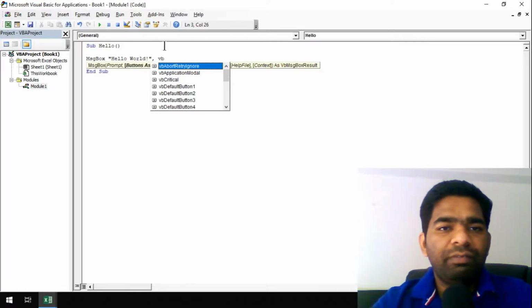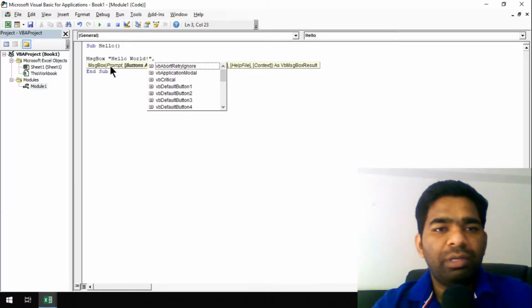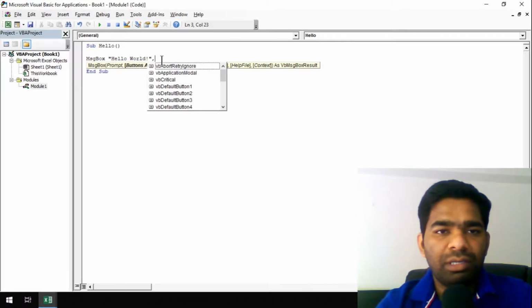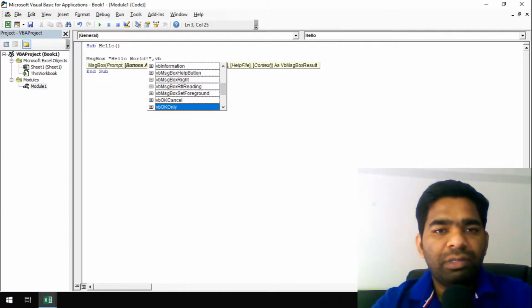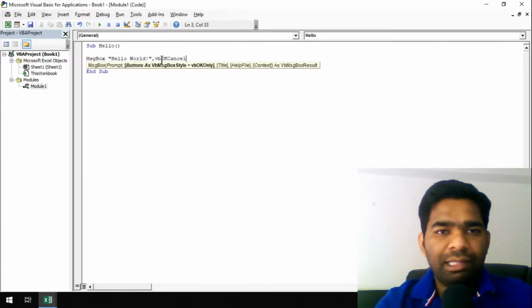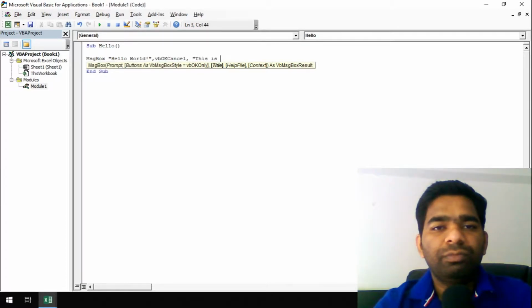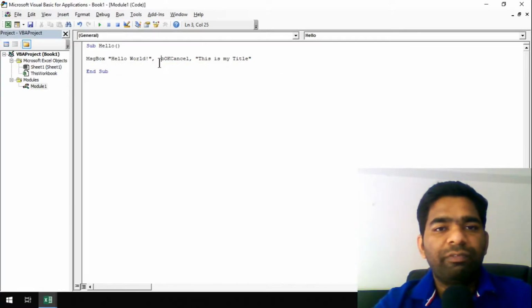So when you give a comma, let me switch back. When you give a comma, it will give you all the options that are available in the method. So the first one, right after the message, the default message, I would like to add one additional button. You can look for the combinations. So I'm looking for OK Cancel at one place, and then this is my title. I'm adding the title. Then you can have a help file or context and other options, but that is not required for this tutorial. So let's simplify it, execute, and see what happens.